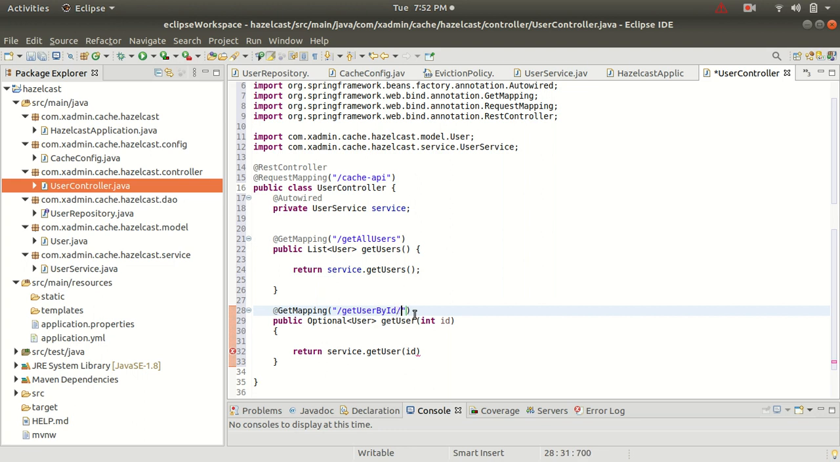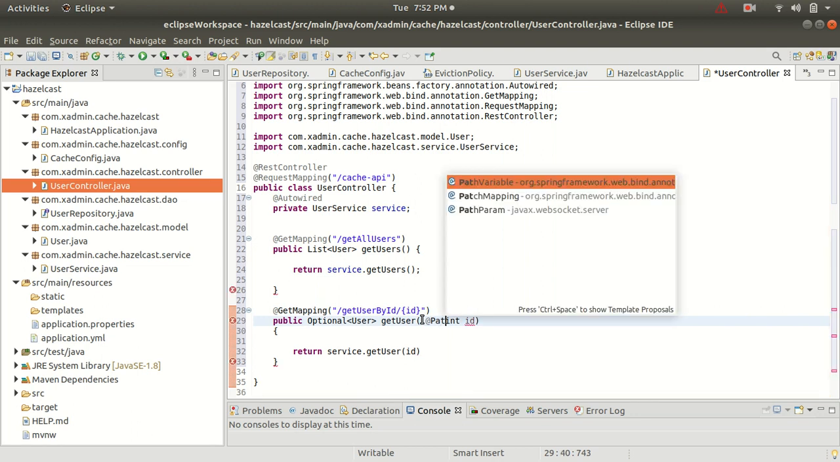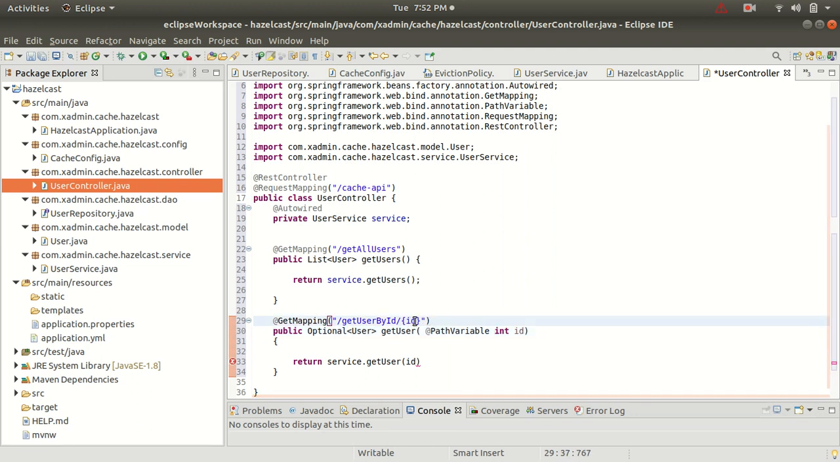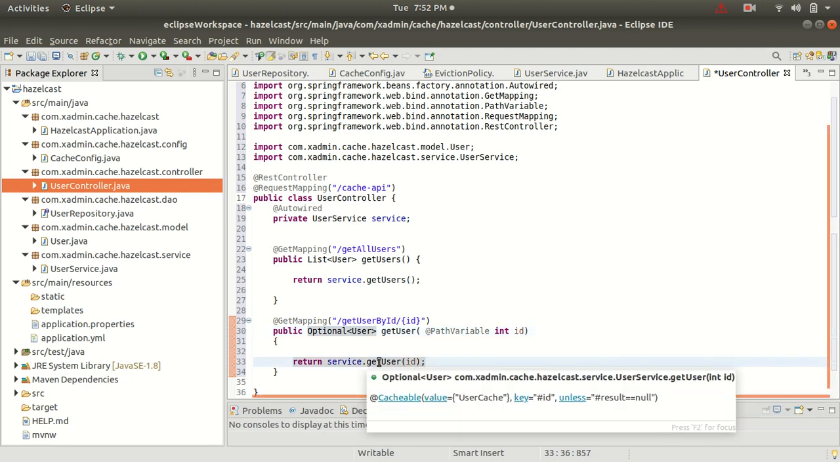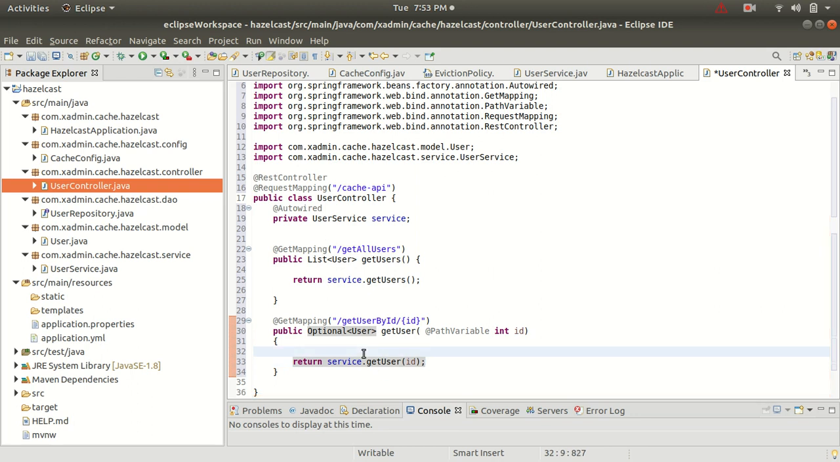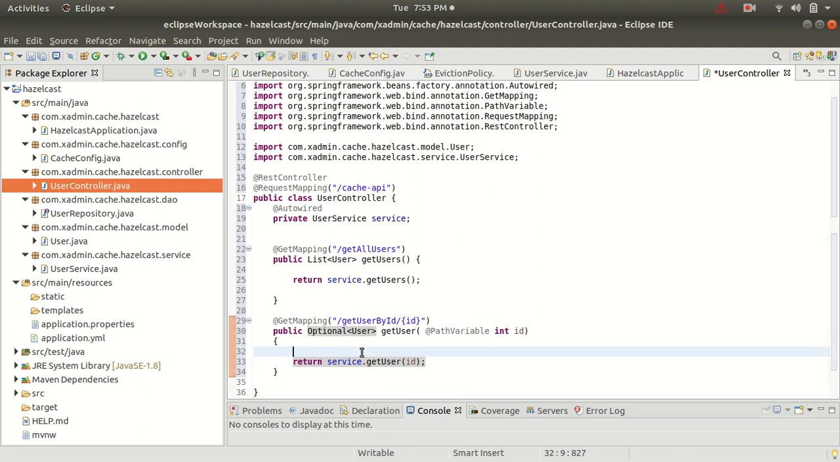Alright, and now I need to define my ID also. So guys, it is going to take this ID. For that I have to assign @PathVariable, so that it is going to take this ID from the URL request. It will take this ID and store it in this, and then it will call the get user method of my user service class, and it is going to return that user object. Alright, till here I have completed.